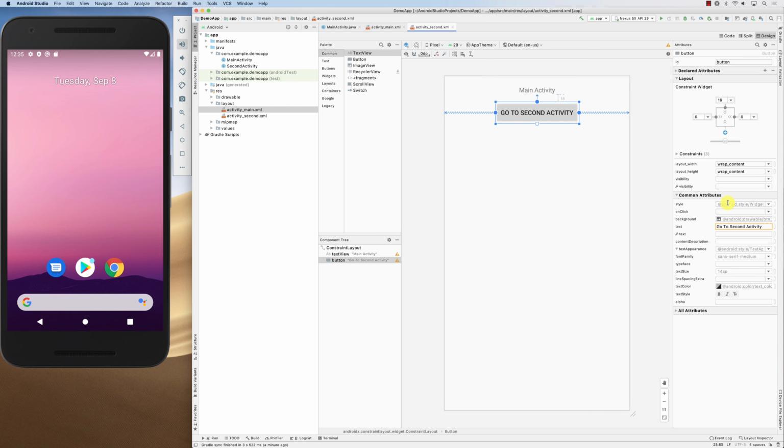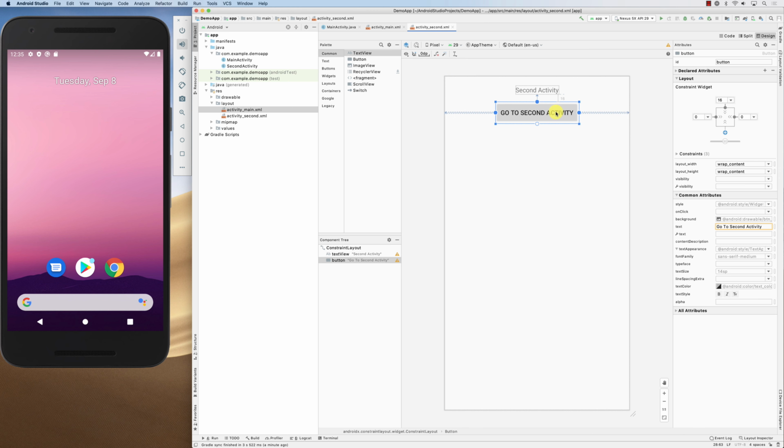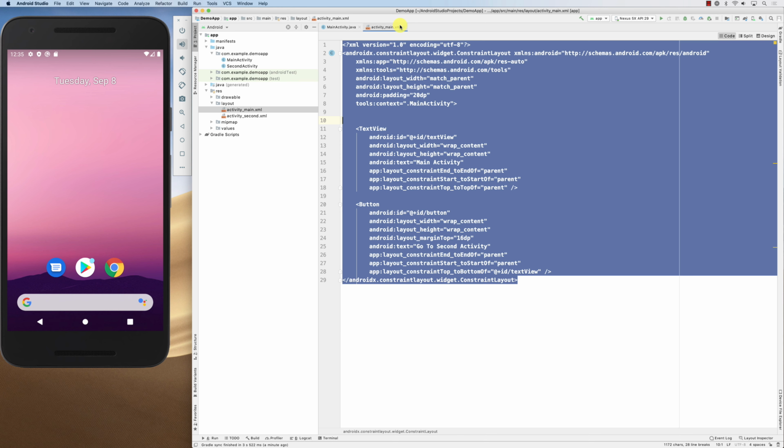This button is for the second activity, so we'll call it second activity, and then here I'm going to say it's finish. I'll make the code so that I want it to close this activity. Close. Okay, here it is. So it's going to close the activity. All right, so we have these two activities, and we want to go from one activity to the next.